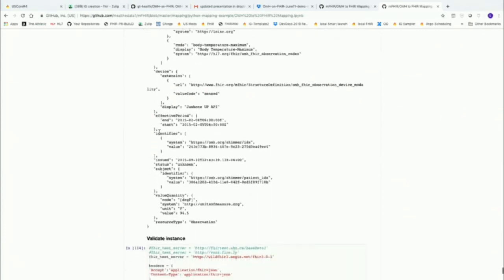We have the device mode, which I talked about a little bit, and then we have the value somewhere in here too. The dates are all converted over, and we have where's our value? Down there. There you go. Okay, a value quantity.